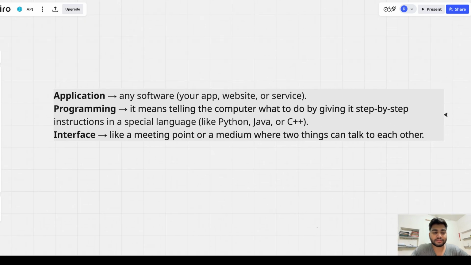So, first of all, is application. Application, as you know, is any software or any app, website, or service that you use in your daily life. And second one is programming. So basically what programming is, it means telling the computer what to do by giving it step by step instructions in special language, because computer doesn't understand our language, so we need to give instructions to it with the help of any language like Python, Java, C++, etc.